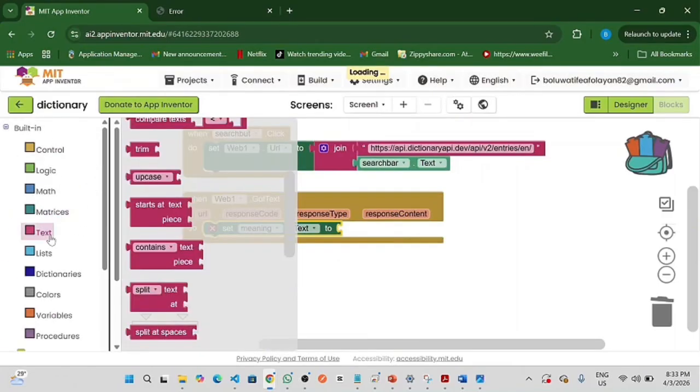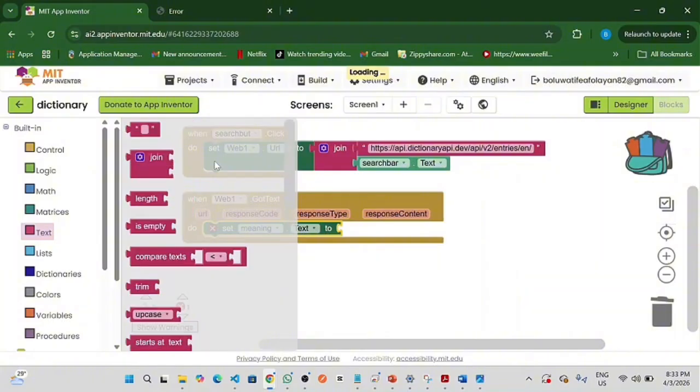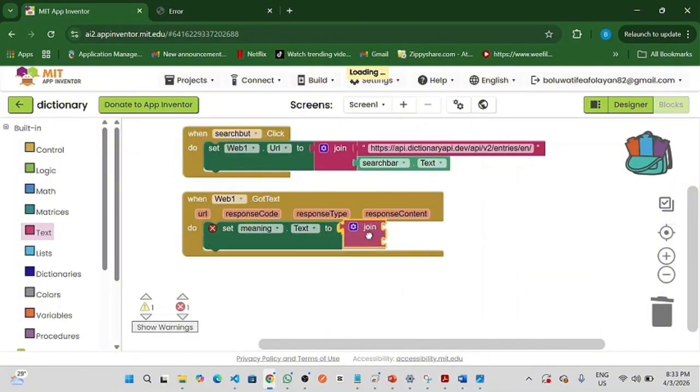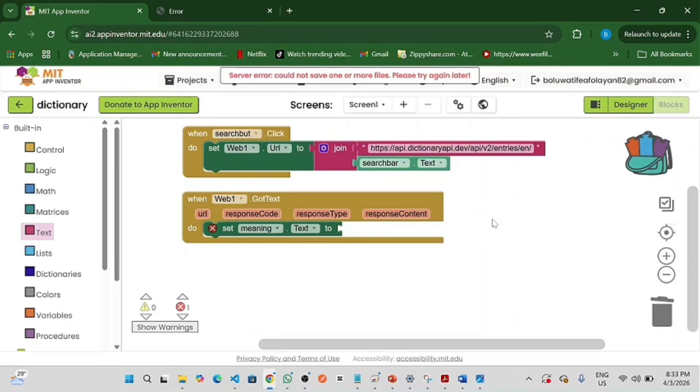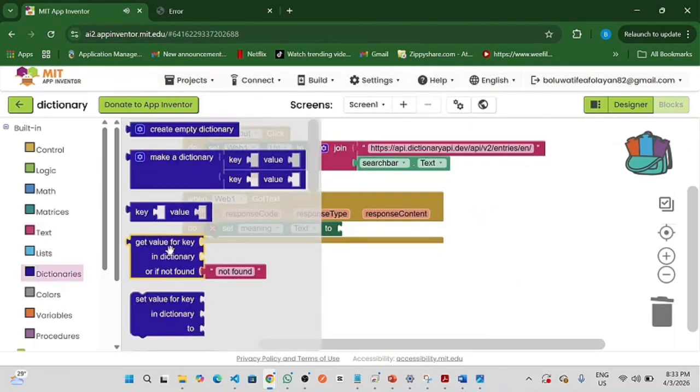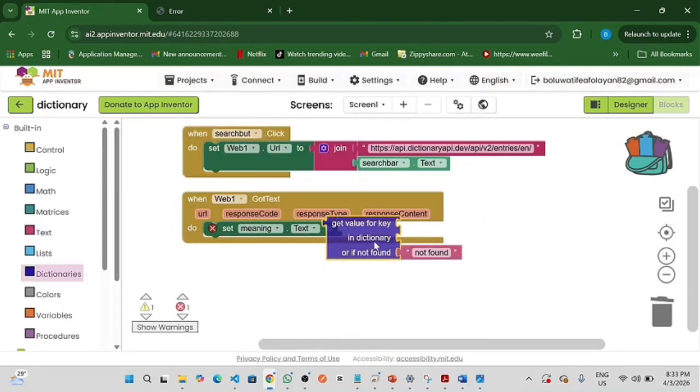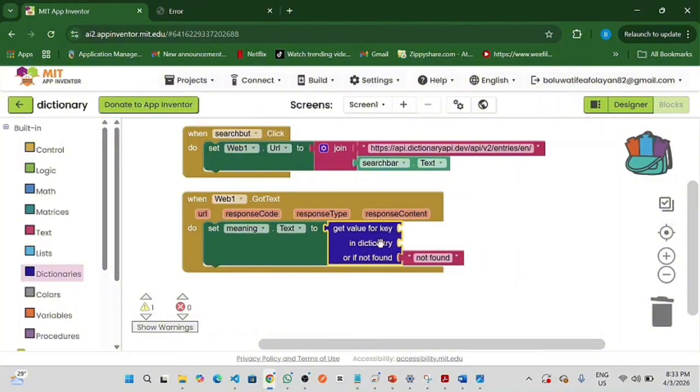Now, let me go through this quickly and I will explain. We'll come to dictionary, then we'll pick get value for key. In this case, we have 3 keys: definitions, then meaning. I will tell you why we have those 3 keys in a second. But let me design our list, our boxes.